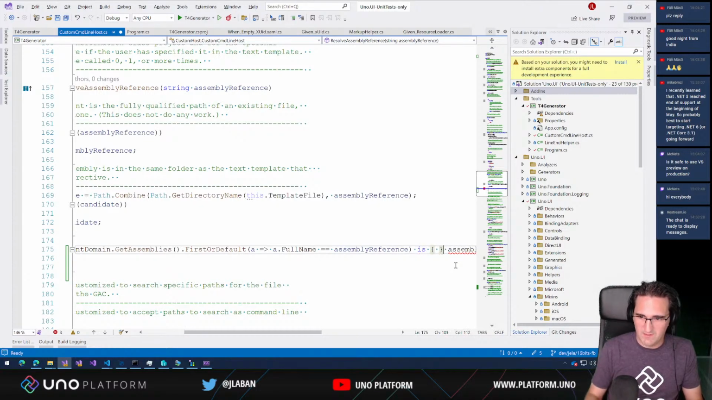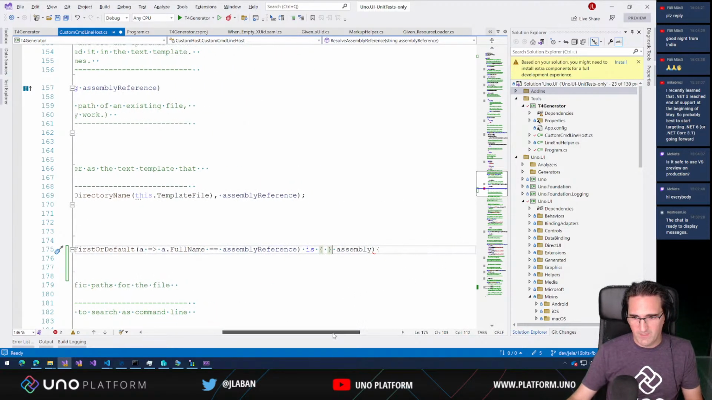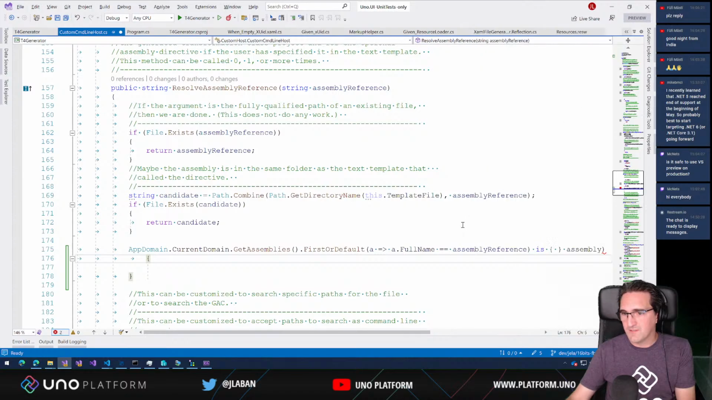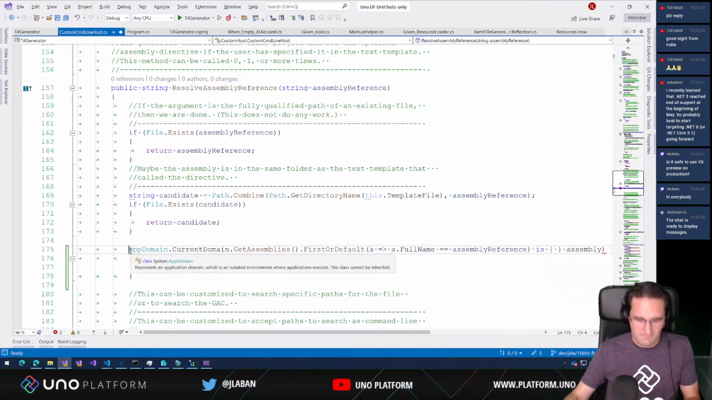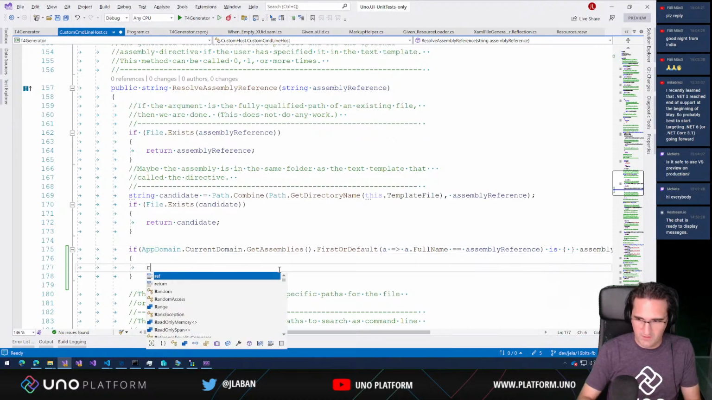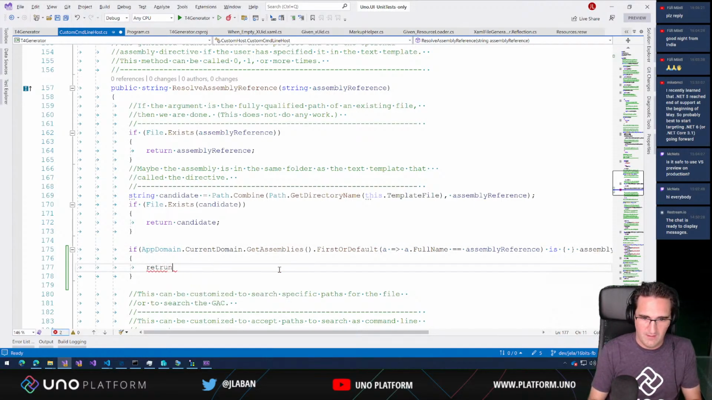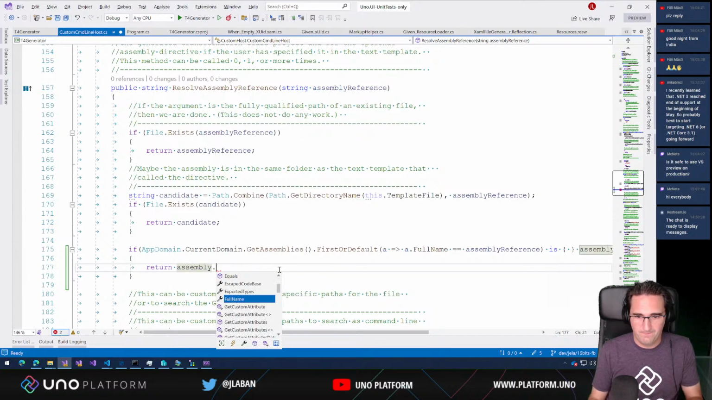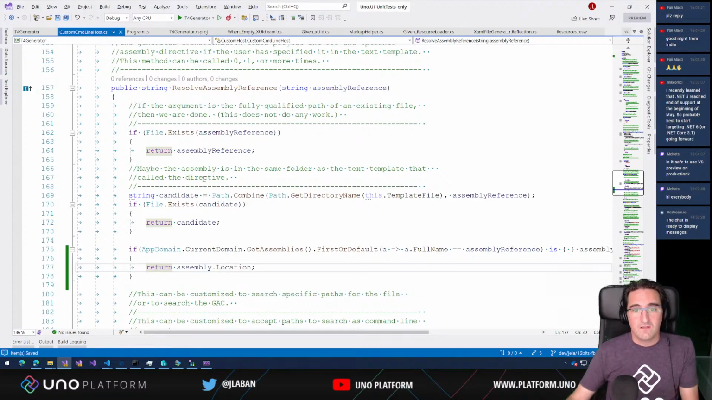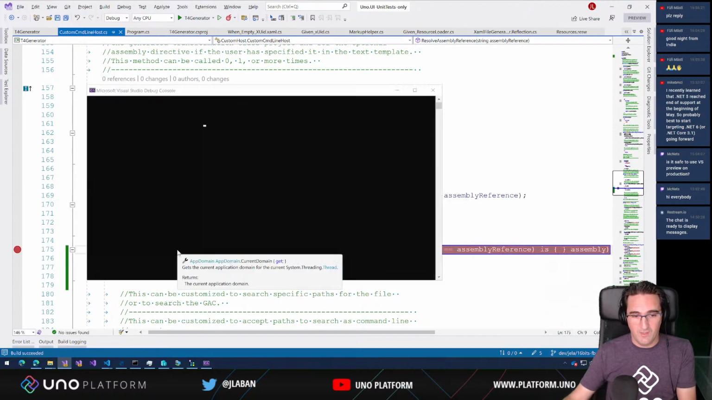So is assembly. So we got our assembly here. Just going to close this because I don't see much. So if we do have an assembly, then we can return the assembly. Not the full name, but the location. So we need to have the actual location of the file so we can load it, so we can have the tooling load it.